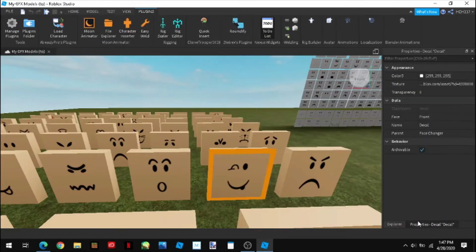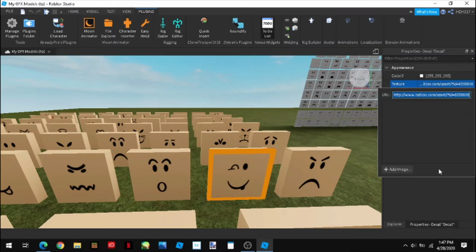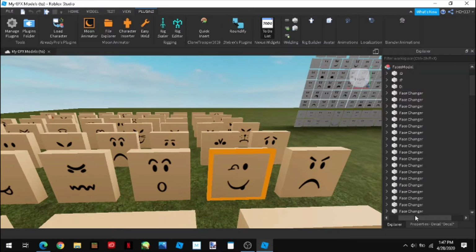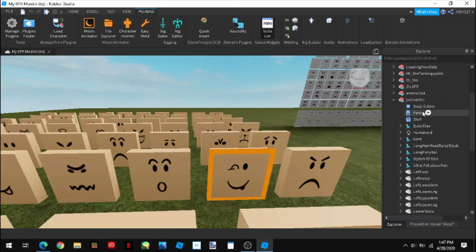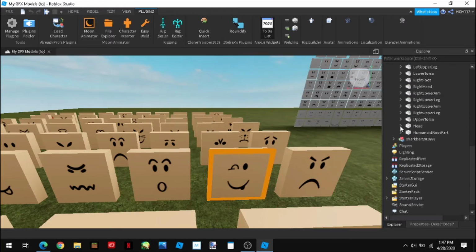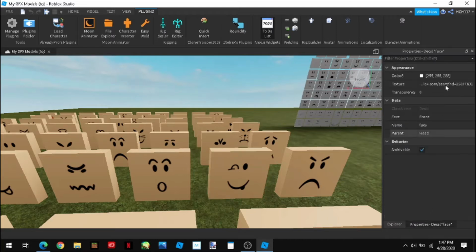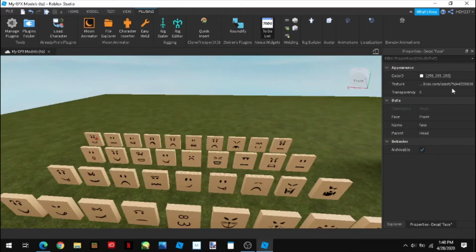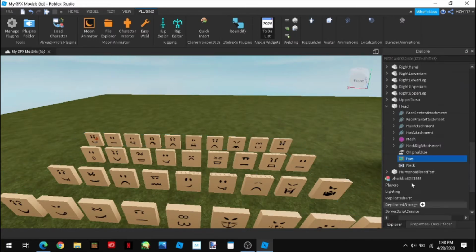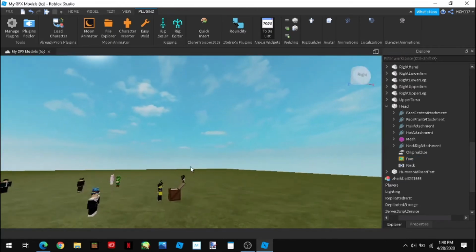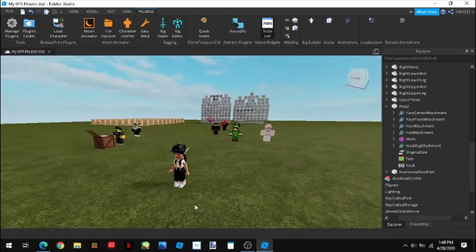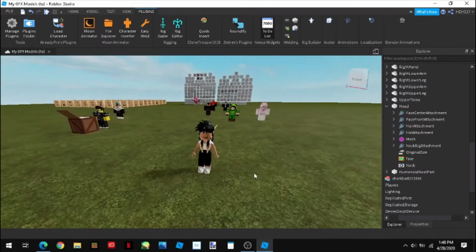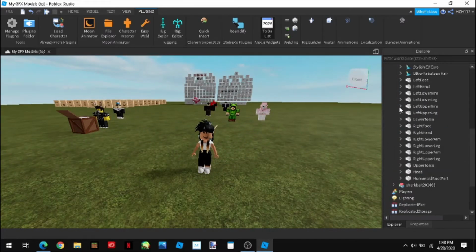I just go to decal, and then I copy this ID, go here, I can just close out of that, and I go to Culinary, and I go to Head, and then the Face, go to Properties, delete that one, and then paste the new one. Oops, I actually didn't like that face, so I just got a new one. I got this one, and then I'll go back over here, so I changed it to that one, and then I can X out of this.